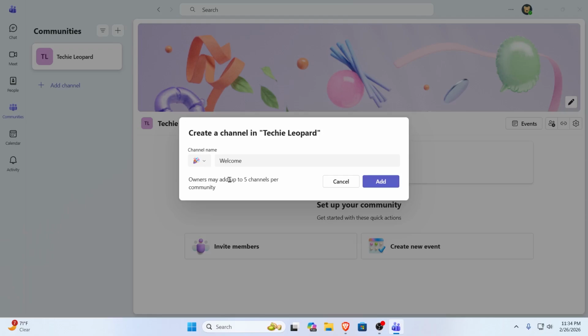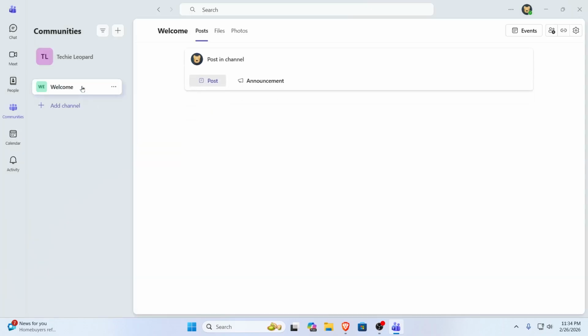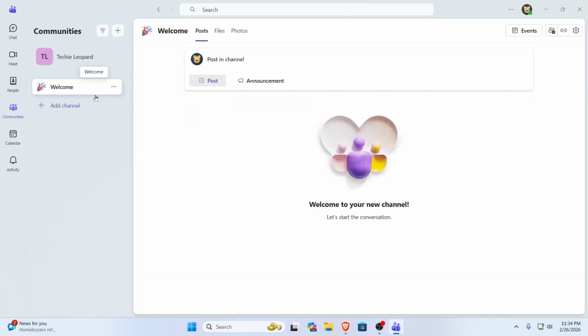Note one thing that owners may add up to 5 channels per community. You cannot add any more than that. So after that, just click on Add. Just wait for it to load. The channel will be created in your community. Just give it some time. And there you go. In the background, we can see the channel has been created.